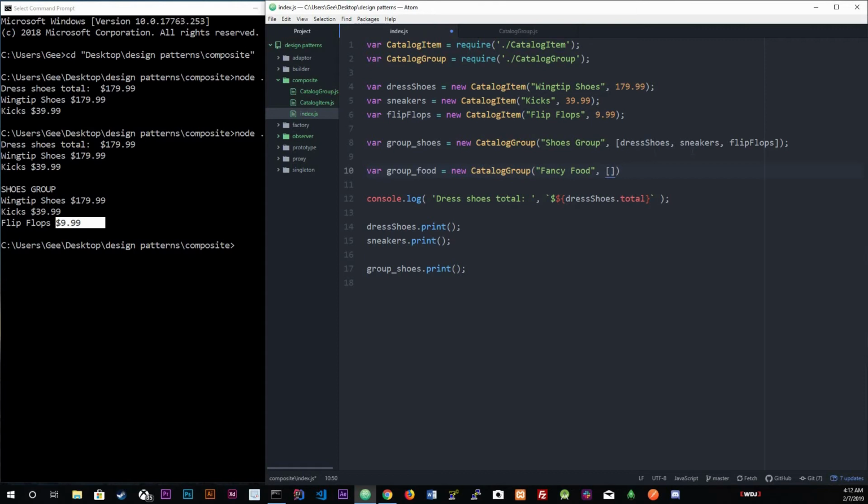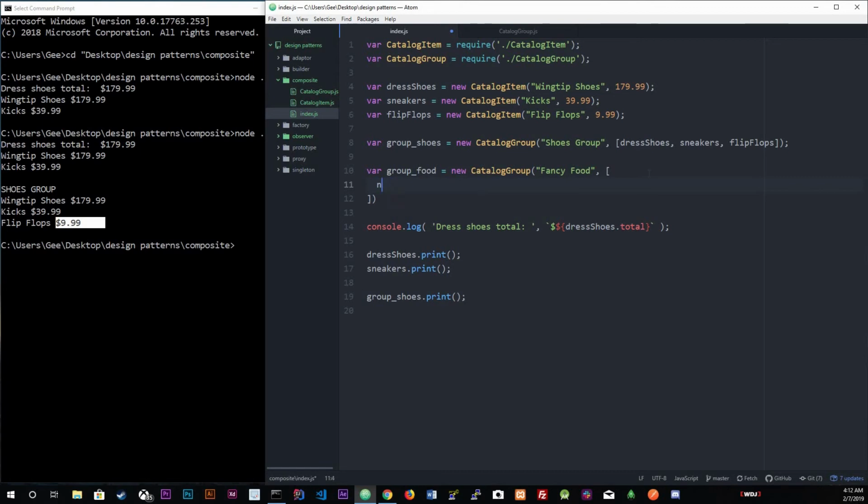Since we passed in dress shoes, because dress shoes we already created a new catalog item up here. Since we don't have a catalog item, we do need to create new catalog items. So I'm just going to put this in a new line and just say new catalog item, just like that.